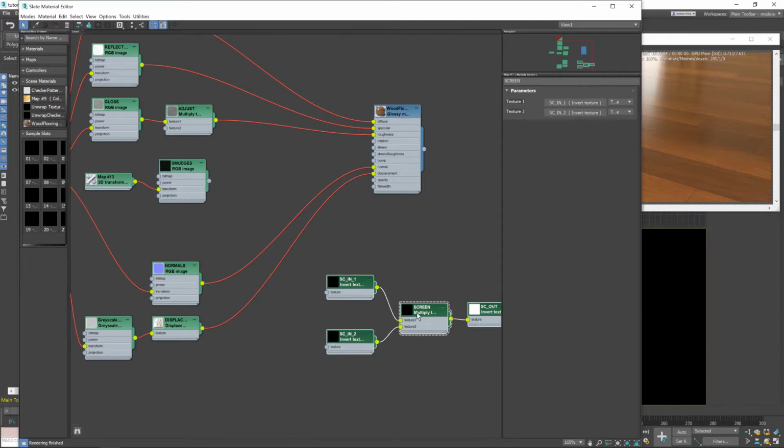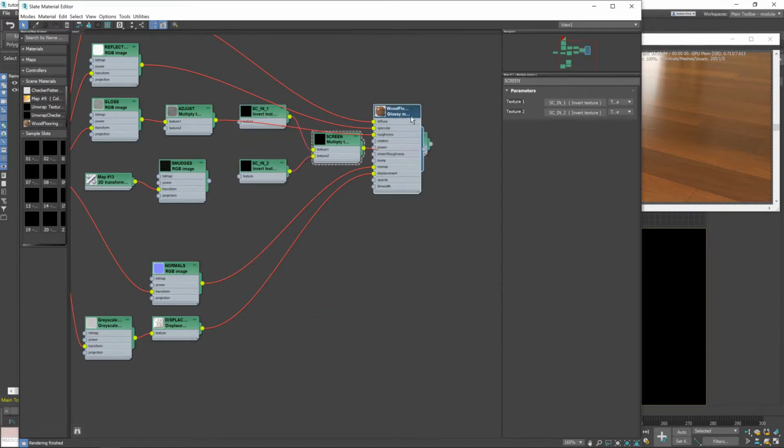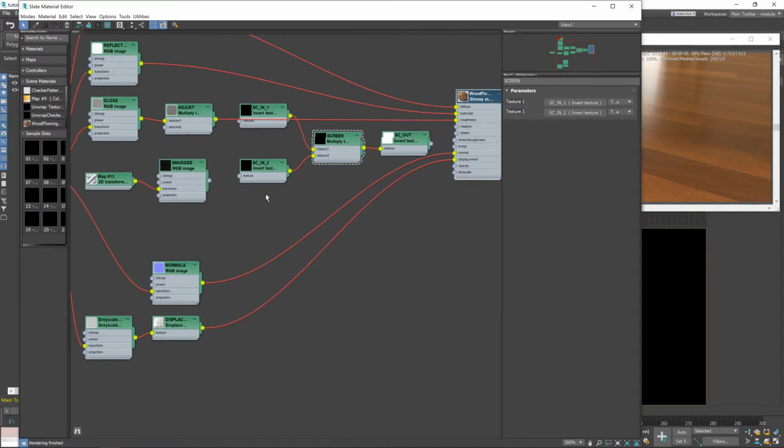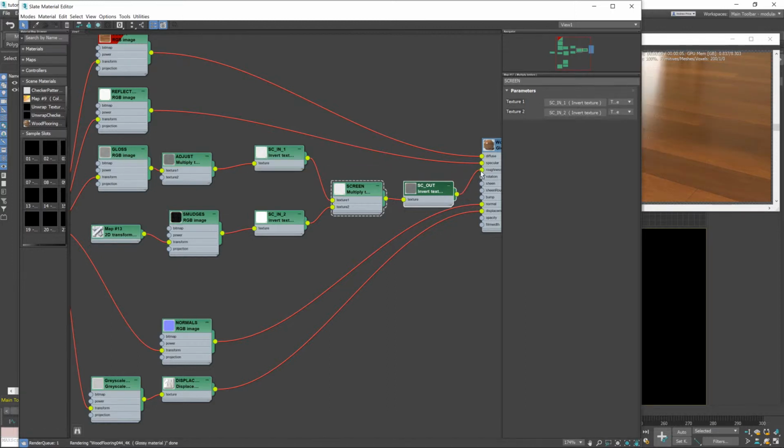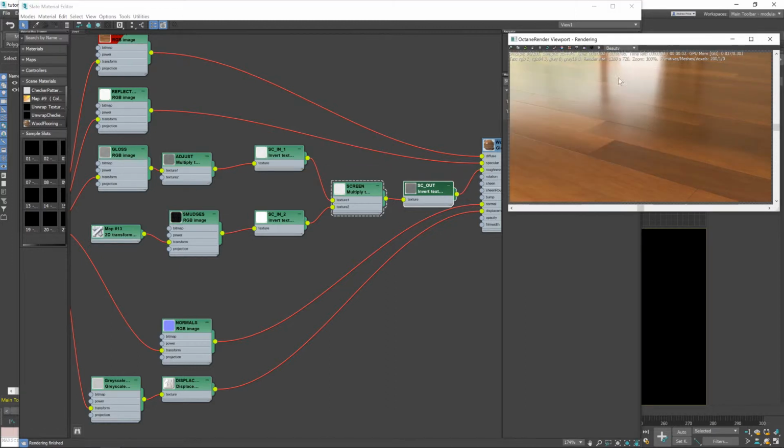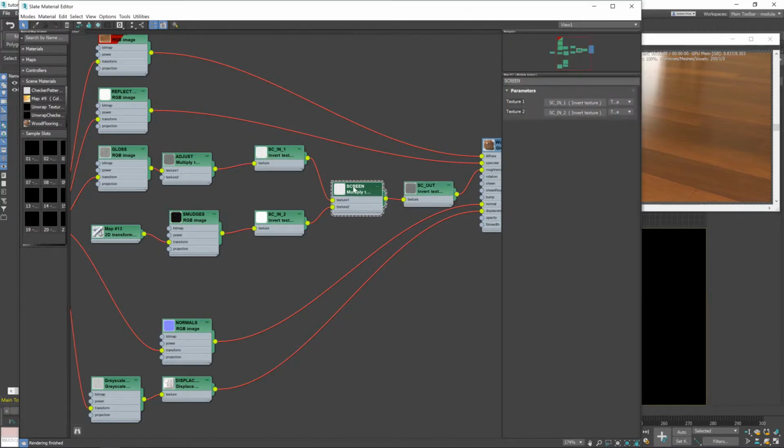Okay, so now we can move these nodes up to where they're going to need to be, make a bit more room, and we can get to work. So the roughness map, which is here, will feed into screen in one, if it will let me. There we go. The smudges map will go into screen in two, and then the screen out will go into the roughness input of our shader. And you won't notice much of a change, which is good. Or is it? We should see some smudges now, shouldn't we? Uh-oh.